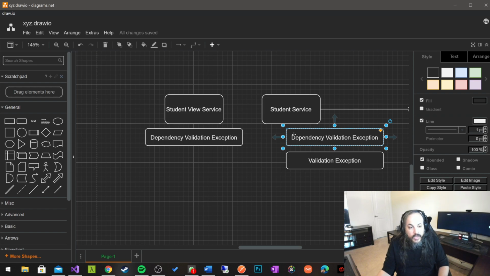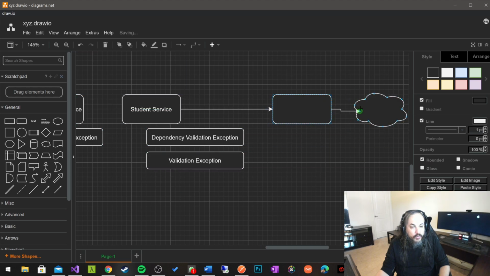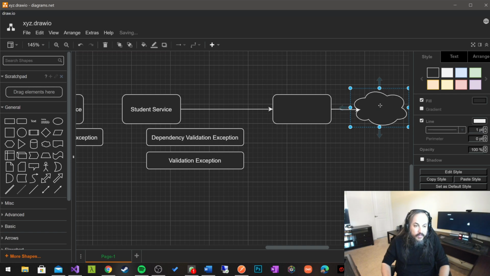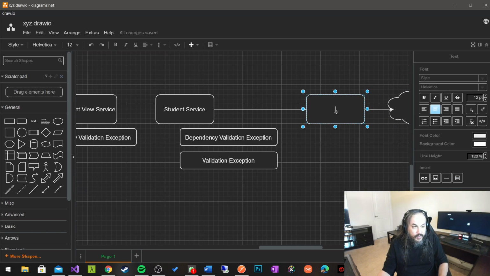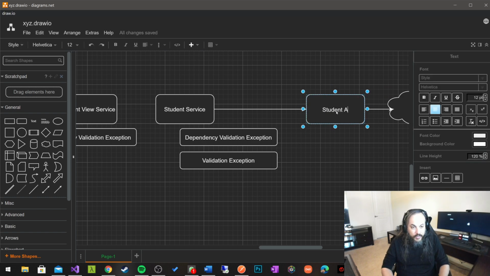Right? Which means that if a dependency validation exception comes from the API, let's say the API said the date of birth is invalid, we're going to capture that as a bad request. It's going to come back from the API, from the broker that is calling an API. The API will throw a 400 exception, saying this is invalid, this is a bad request. And if it comes in as a bad request, this is a broker. Student API broker here.